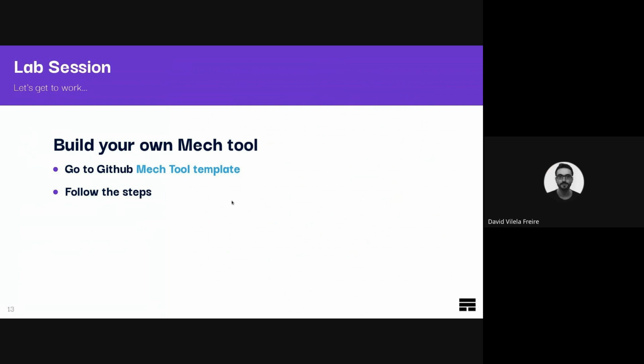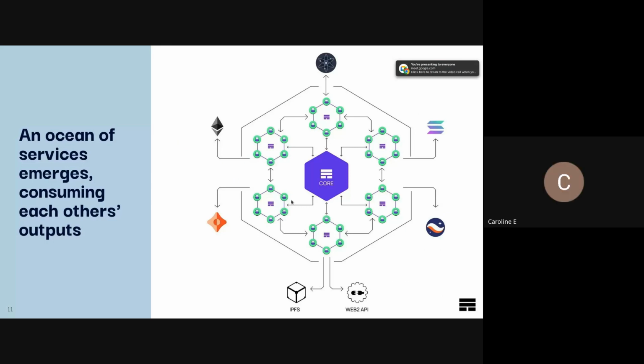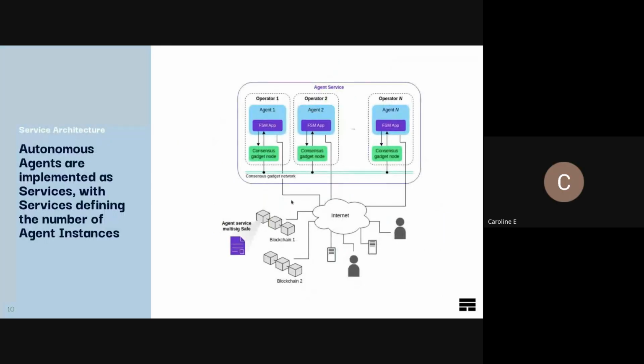David, apologies to interrupt, but there is a question here, and Peanut asks, what does consensus gadget node mean, and why is it important to have a consensus? Yeah, so let me go back to that quickly. This will be covered.